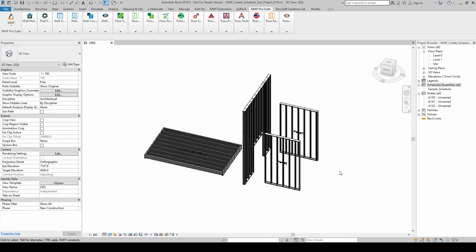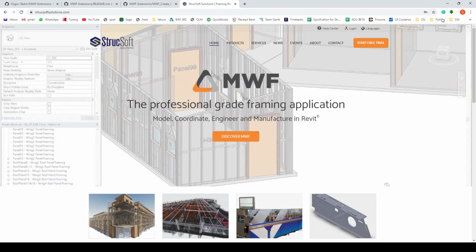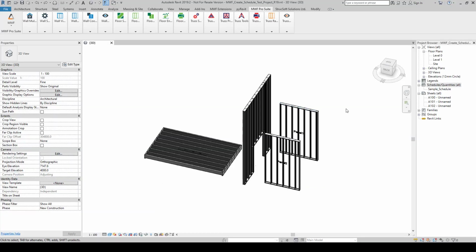Hello everyone, I have another custom-made tool for Revit and MWF. So again, if you don't have MWF, unfortunately you can't use this tool. You can go to structuresolutions.com and request a free trial and test it for yourself.